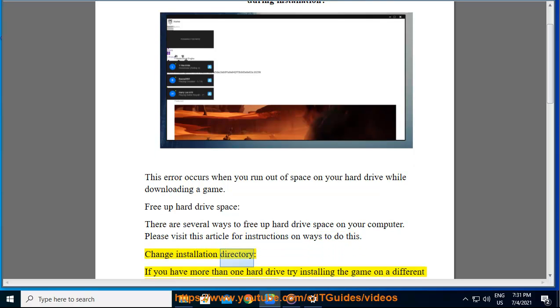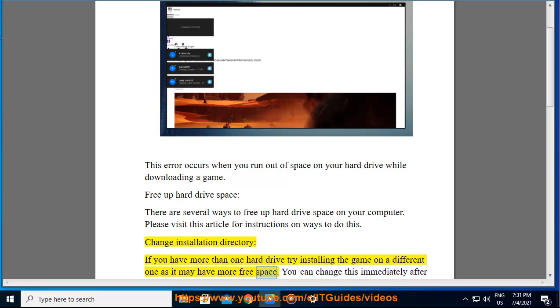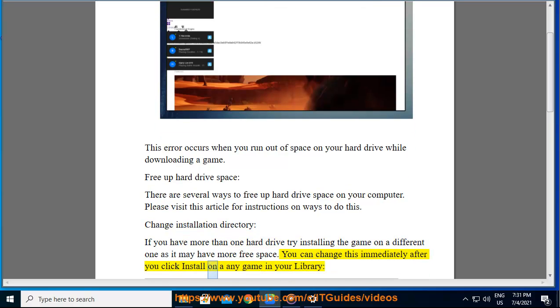Change installation directory. If you have more than one hard drive, try installing the game on a different one, as it may have more free space. You can change this immediately after you click install on any game in your library.